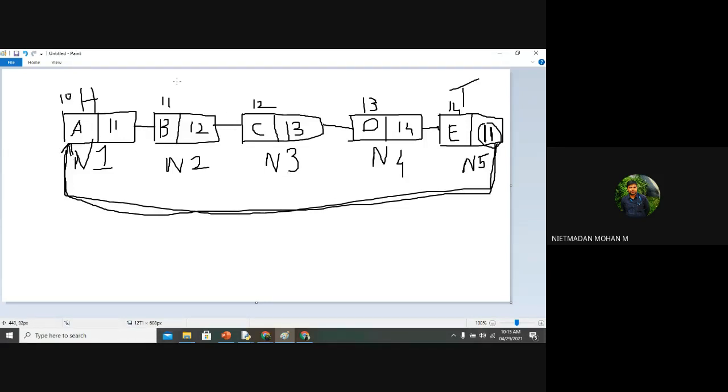In the circular linked list, the first node will be represented as head. From a program point of view also, it will be very easy. It is a representation of head. And the last node, whatever the elements in your data, will be represented as your tail. Clear about this?